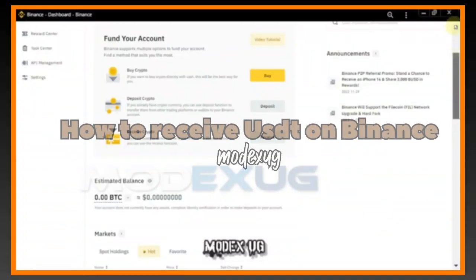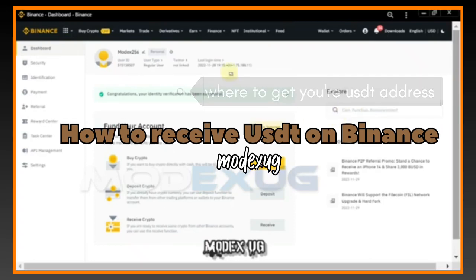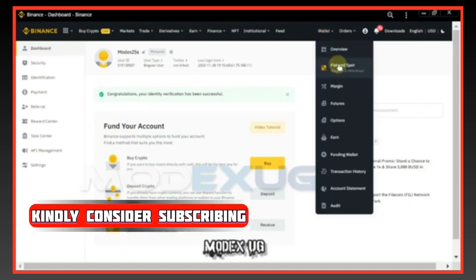So you open up Binance. Once you open up Binance, I will go to where there is wallets, and then we shall go to our fiat and spot. Here where there is fiat and spot. In case you're using the Android app, you can still look for where there is fiat and spot.